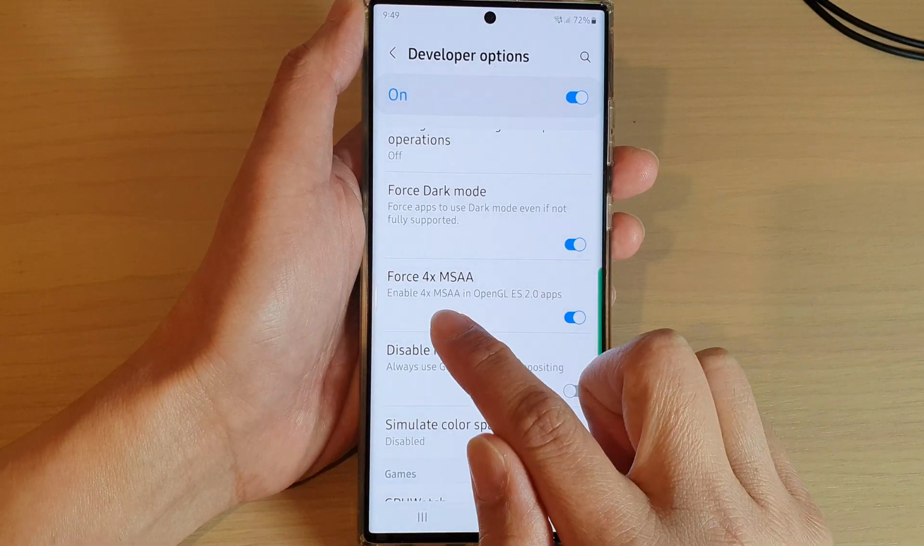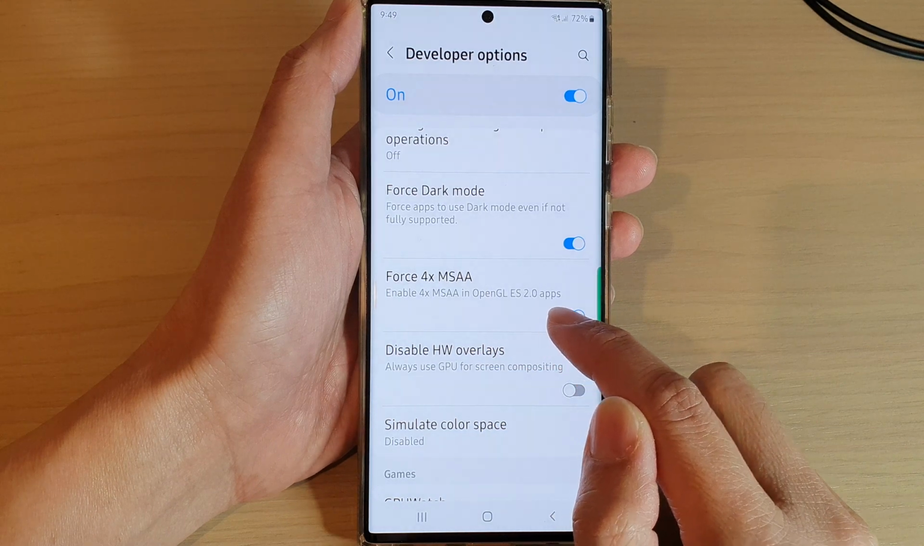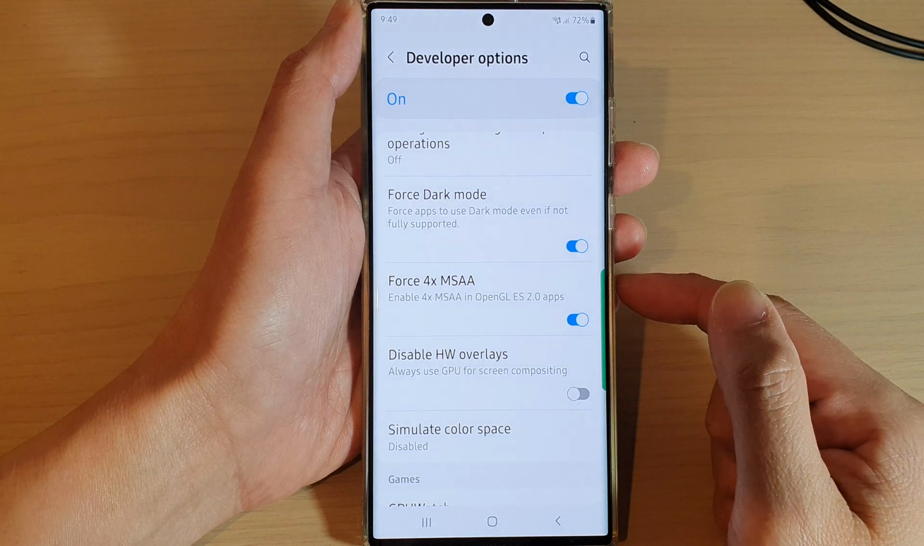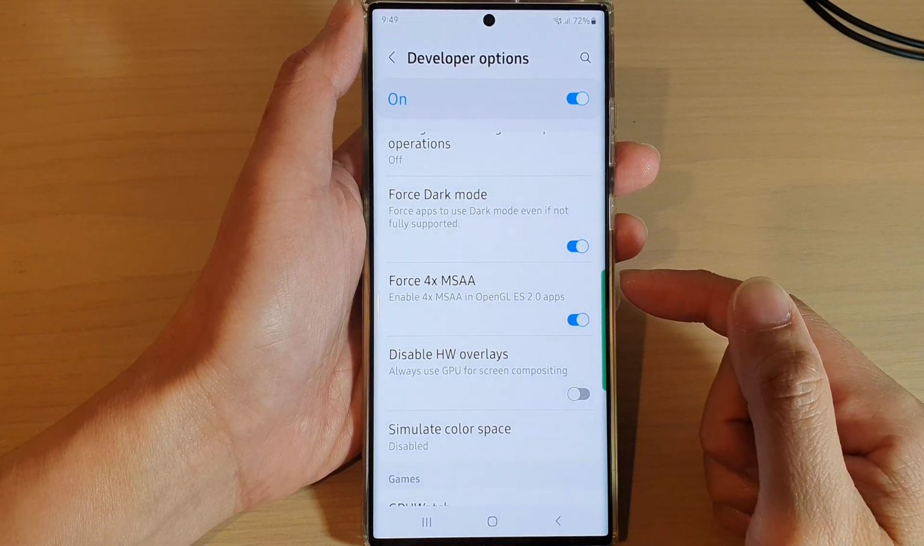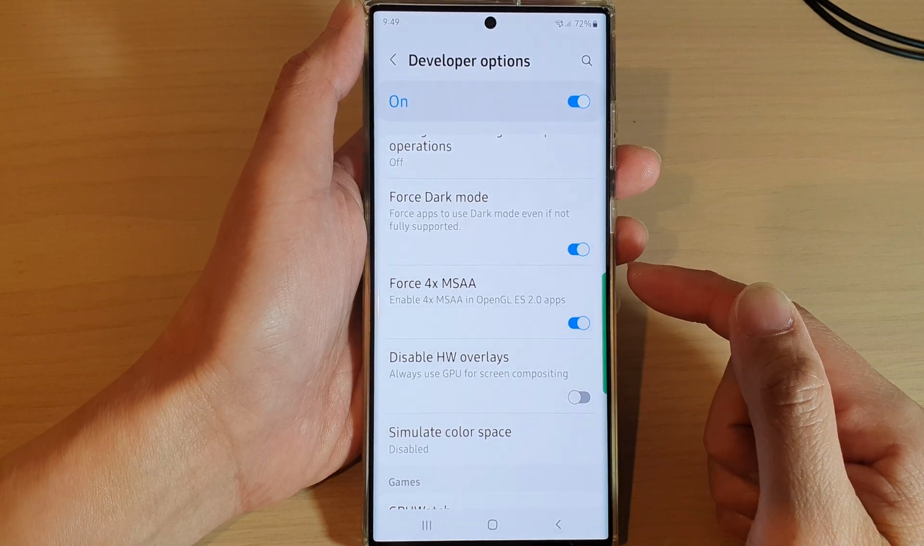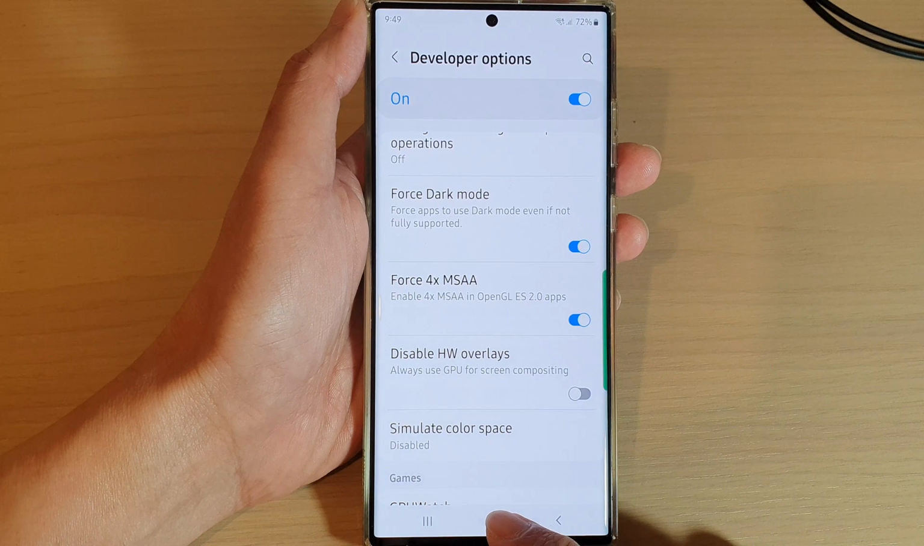And in here it's enable 4x MSAA in OpenGL ES 2.0 apps, so this will allow the phone to improve the resolution of the device and give you a balance when playing games for the graphics and performance. And finally, you can tap on the home button to go back to the home screen.